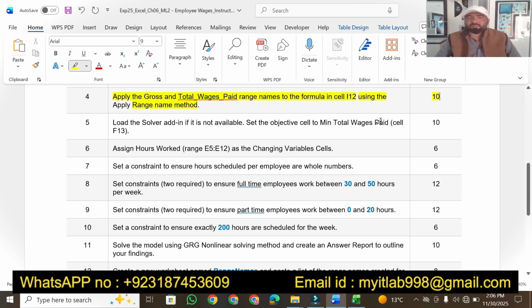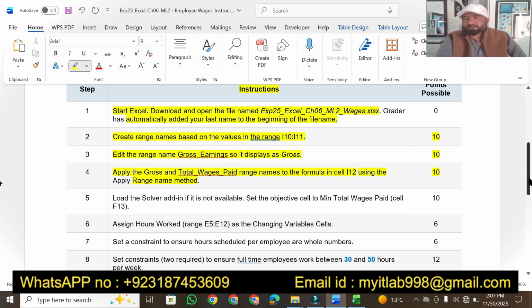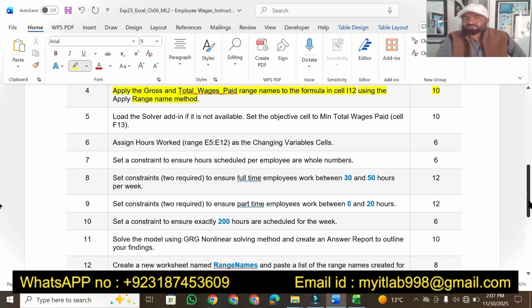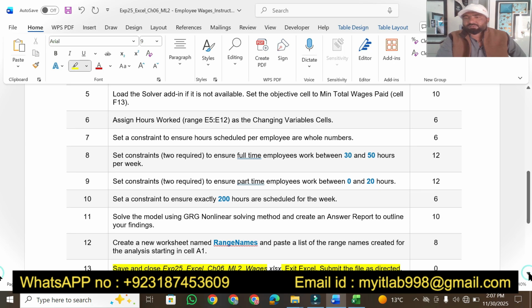In question number 4 we had to apply the gross and total wages paid names to the formula in cell I12 using the apply names method. We have applied it and we get the result. So till now we have solved question number 1, that is not graded, then question number 2, 10 marks, question number 3, 10 marks, question number 4, 10 marks. So till now we have earned 30 marks.